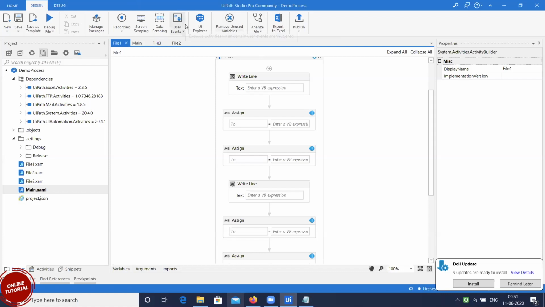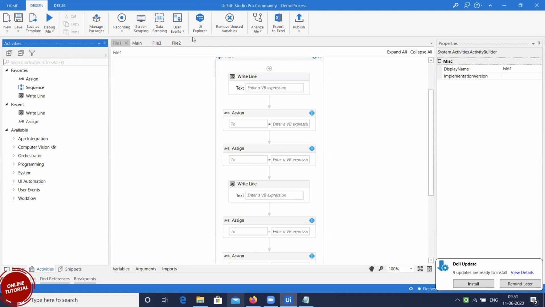And then we have user events. So these are nothing but the activities, the ones that we are using here, right? So the same sets of activities are given here. Based on your event, what to do or how to do, so what task to perform, all that can be taken care of from here. Whichever activity is required will come across, the ones that you're going to use on a day-to-day basis.